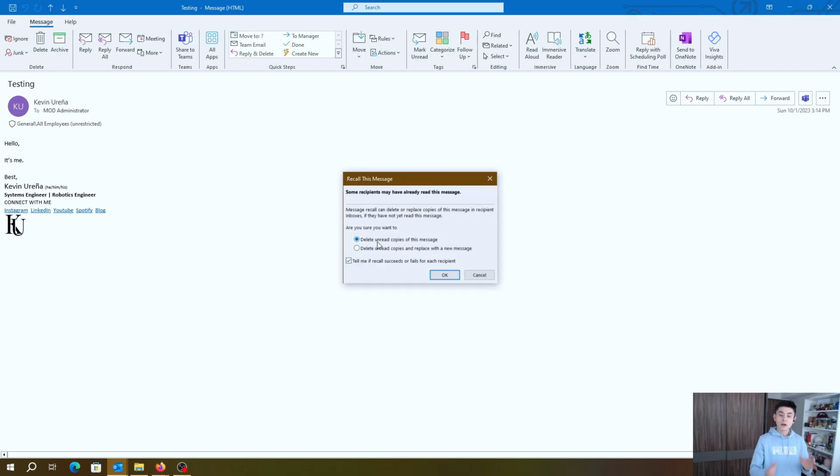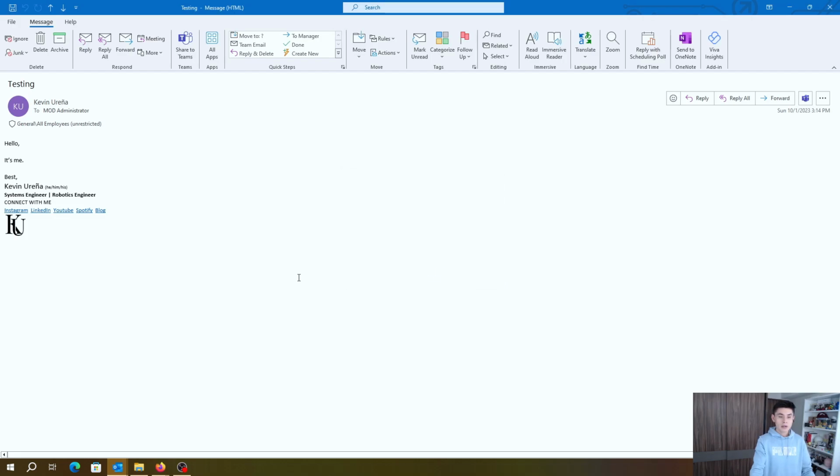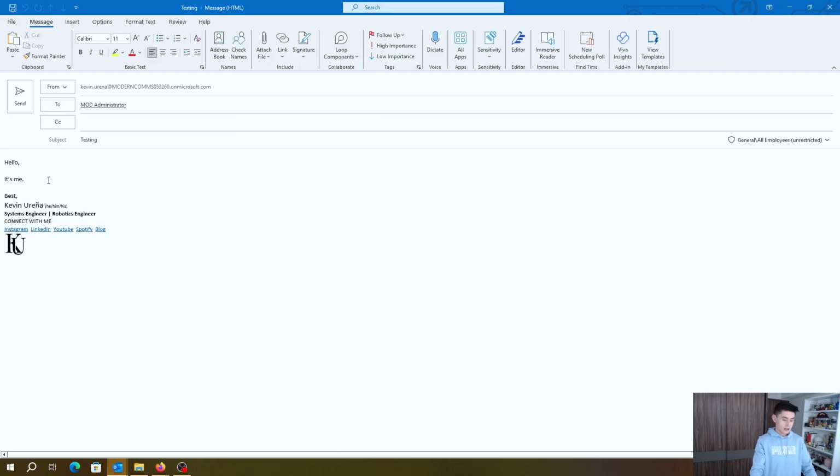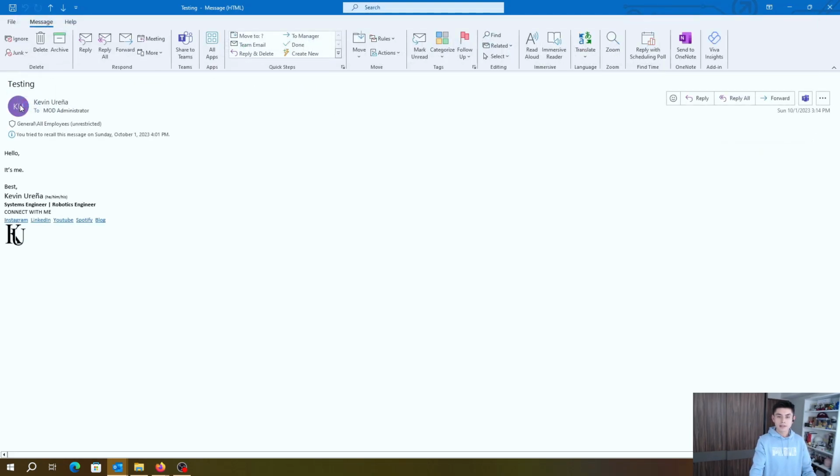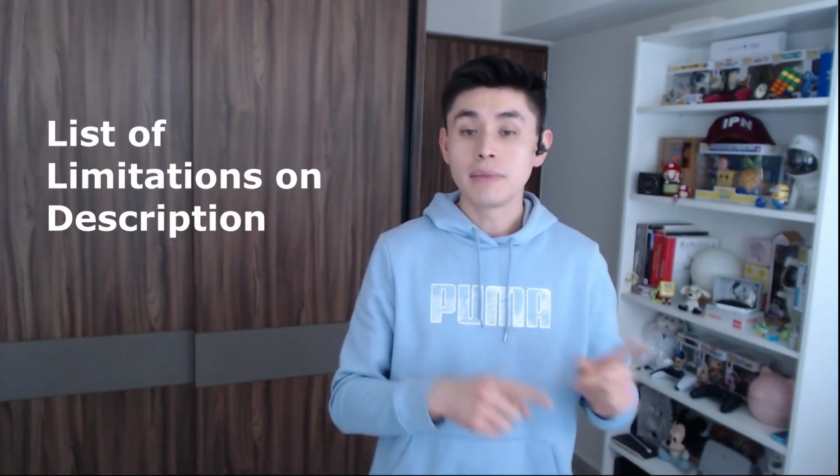You can delete unread copies, or delete unread copies and replace with a new message. Don't forget to check this box. Click OK and just type "replacing," for example, and send. That's all. Keep in mind that you can only recall messages that haven't been read.